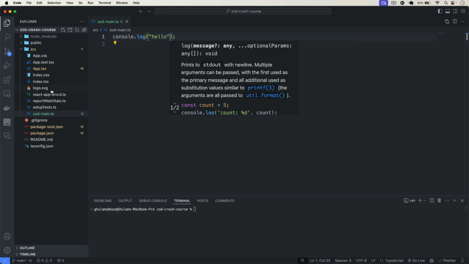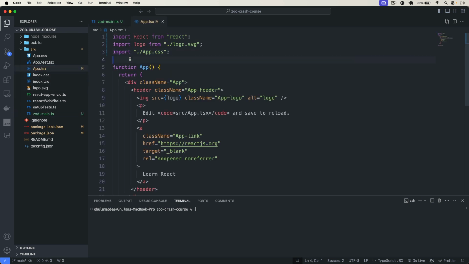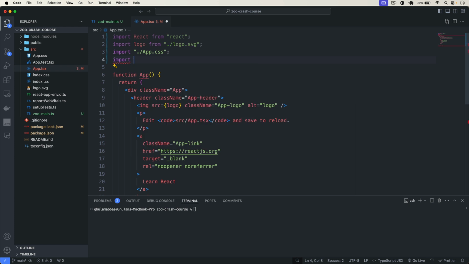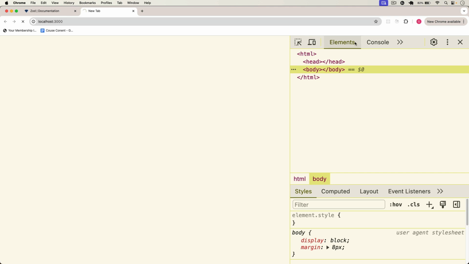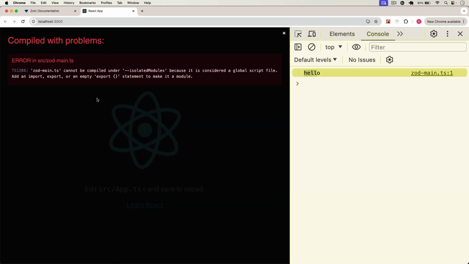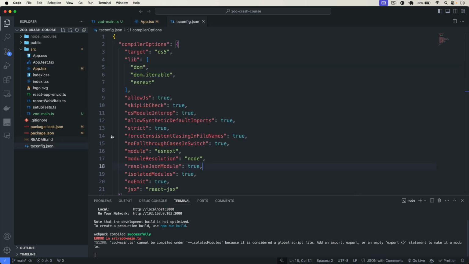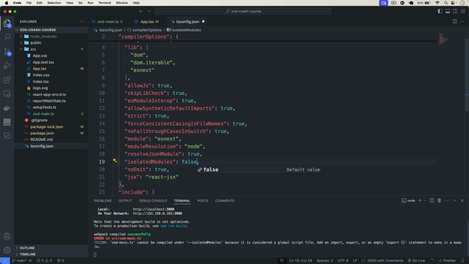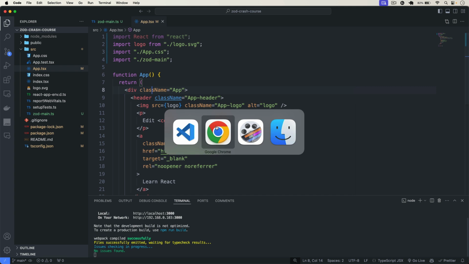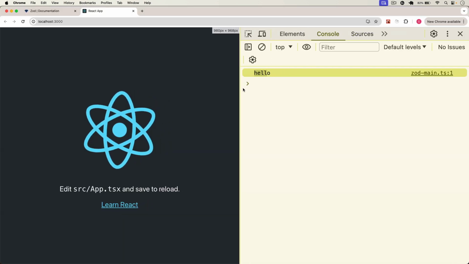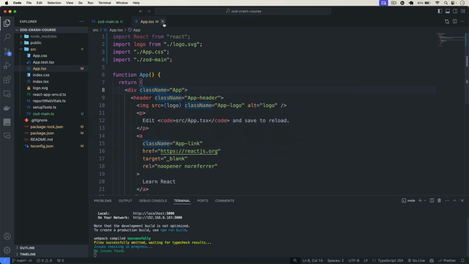Okay, and let's go back to our App.tsx file, and let's import that here. So import this zod-main. Okay, so now let's start the application. So npm start, and I go to the inspect, and on the console I get here hello. So zod-main cannot be compiled under isolated modules. So to handle that I simply go back, and let's change it to false for now, like this. Okay, so now if I go back, the error is gone. So now we are going to write our Zod code in this file only.